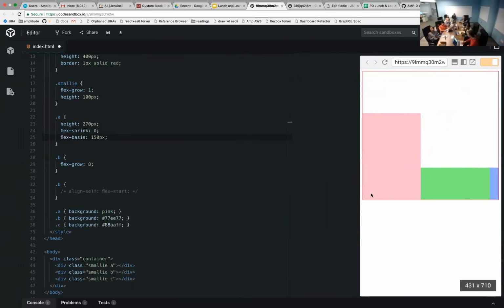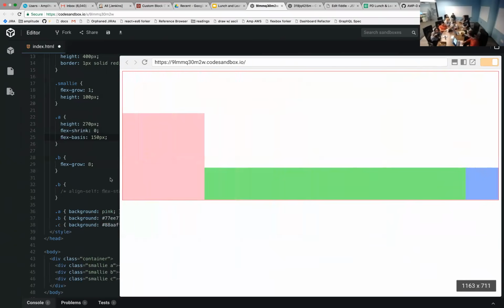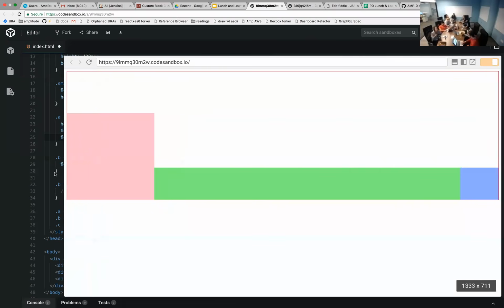So now this one will be a constant 150 pixels. So this is how we did the sidebar, I assume? What's the other really tricky one? Sticky footers. Sticky. We have position sticky. That's pretty new.